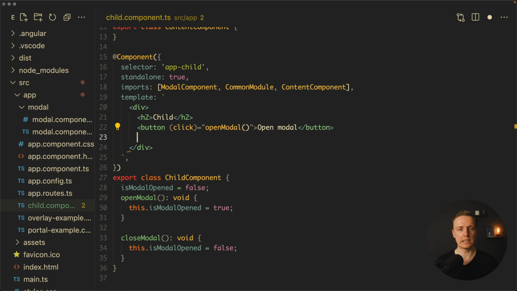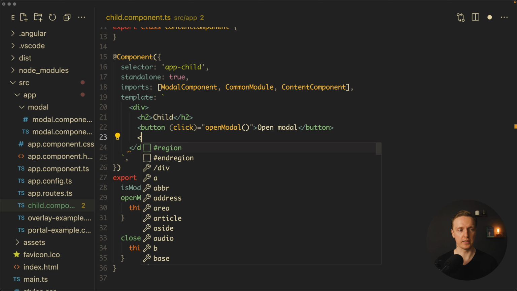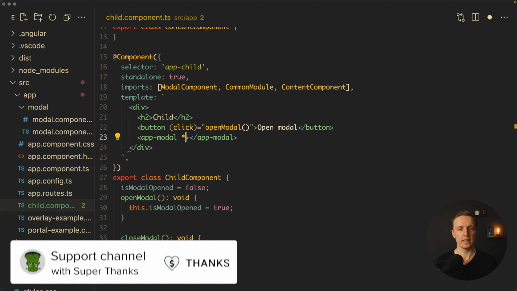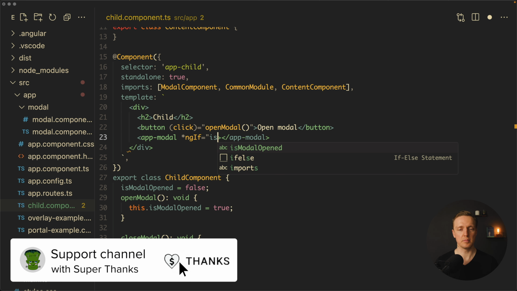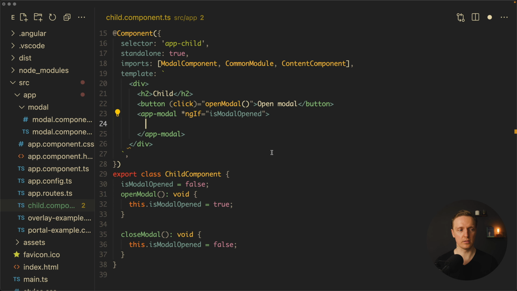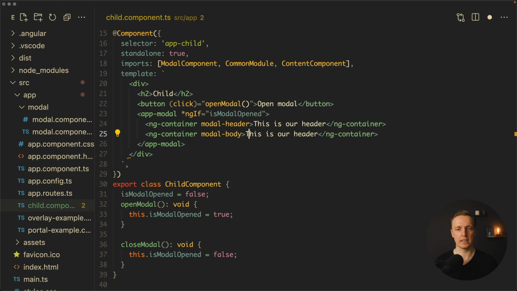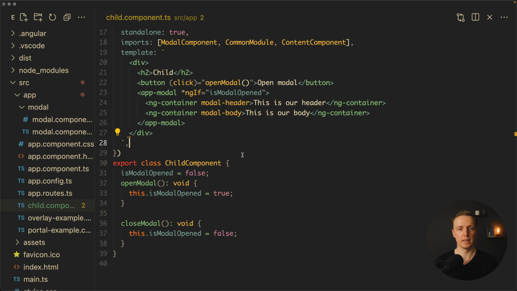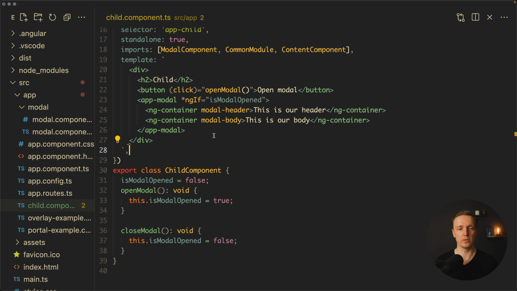So now we want to render here our modal that we just created. It will be app-modal, and here we're adding ngIf isModalOpened, because we just want to render it when this variable is set to true. Now inside we're creating two ng-containers, one for the header and one for the content. So here will be modal header, and inside we can write some content. For example, this is our header. And now we can do exactly the same for our body. And here let's write this is our body. And this is actually it. This is how we're using our modal.